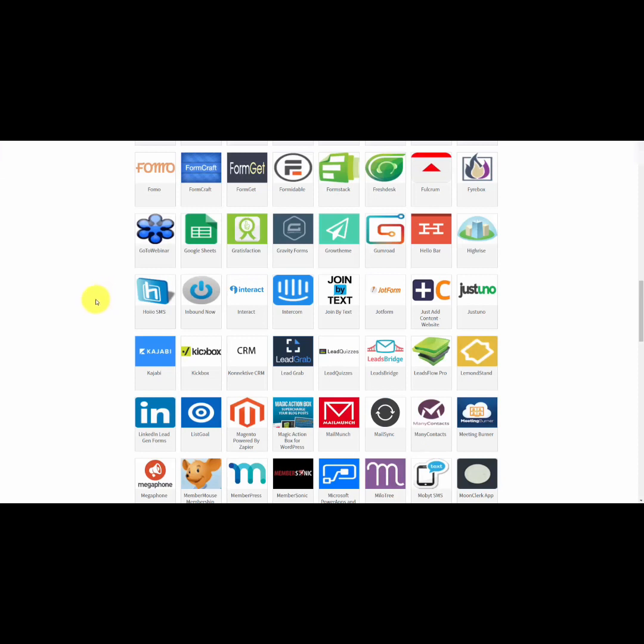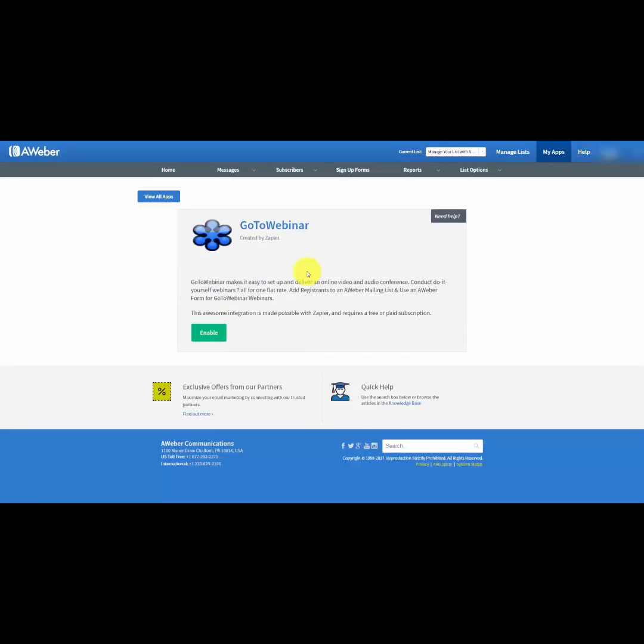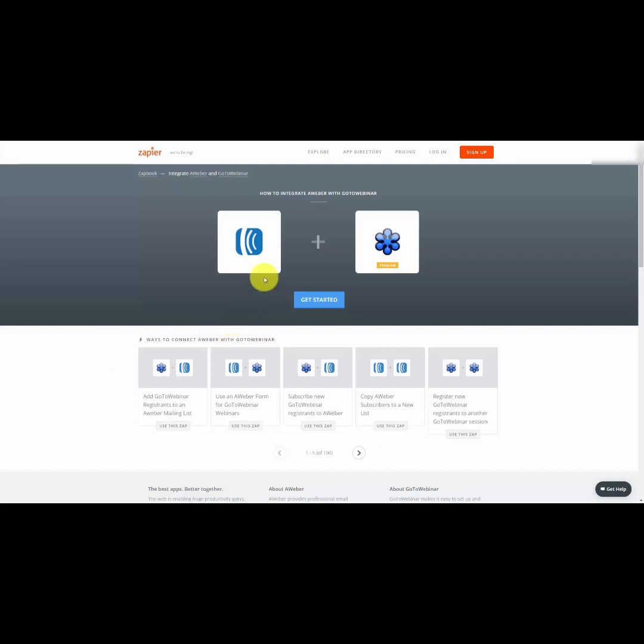For example, if we want to integrate GoToWebinar with AWeber, we would click this link. And we would find that this integration actually happens through a third-party company called Zapier. So to start this process with GoToWebinar in AWeber, just as we would do with any other app that uses Zapier, we click the Enable button. This will actually take us to the third-party site Zapier.